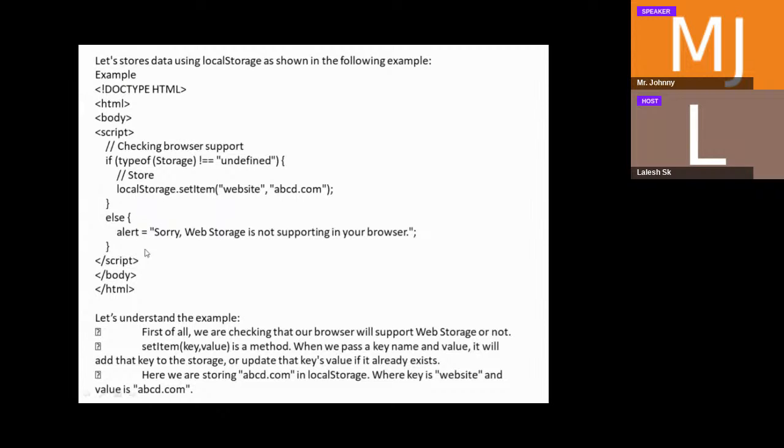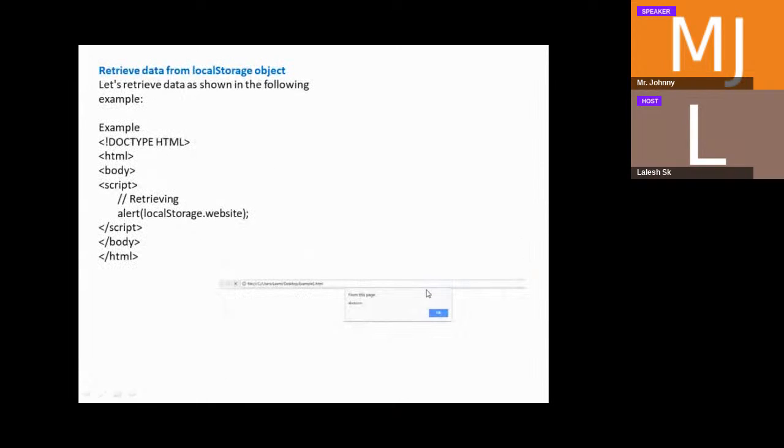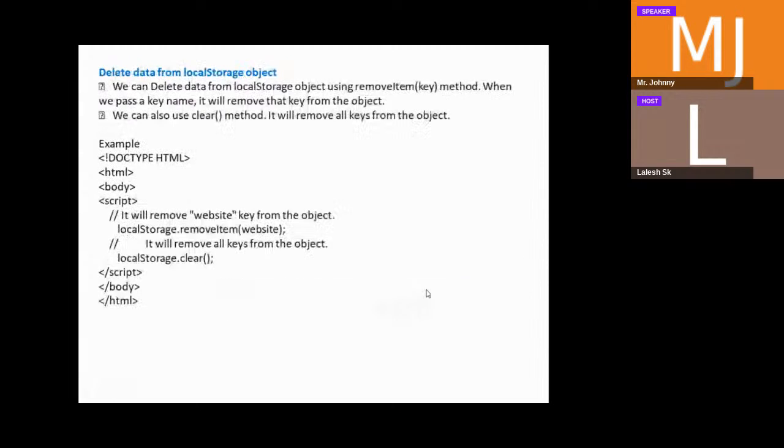Here it is a bracket, not equals to. It will try to store the values in the form of a key and value in this format. Next one, in order to retrieve, we can write local storage dot the particular key. In order to delete, we can write local storage dot clear.